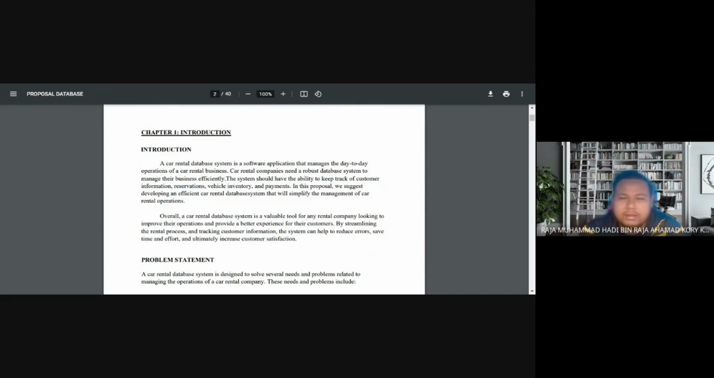My group title is Car Rental Database System. Let's begin with the introduction. A car rental database system is a powerful software application designed to manage day-to-day operation of a car rental business. It acts as a central heart, enabling rental company to efficiently handle customer information, reservation, vehicle inventory, and payment.